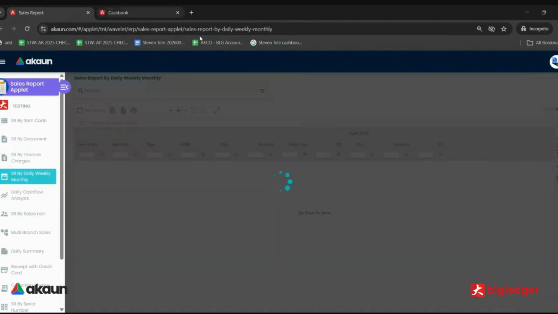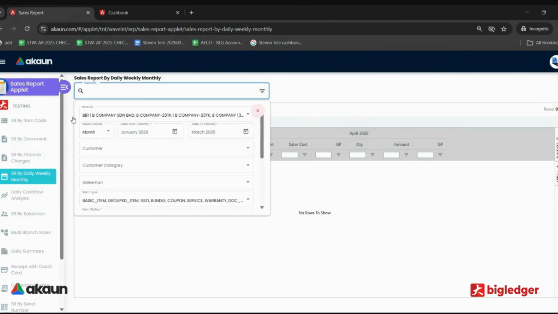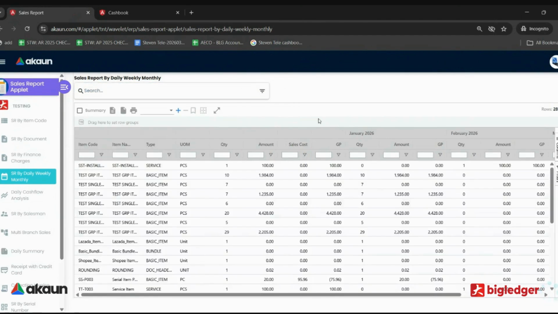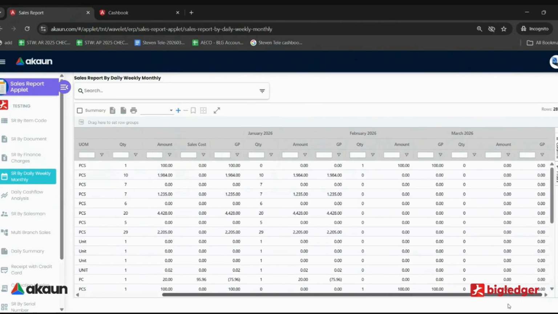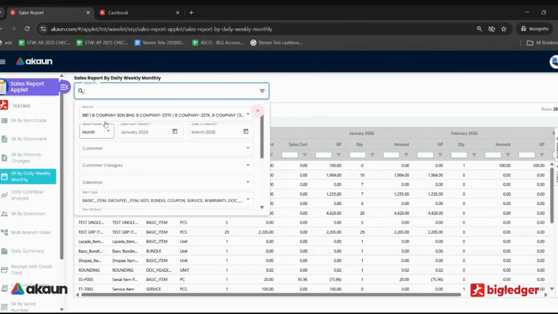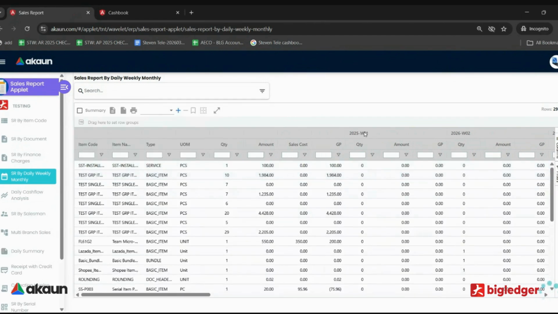Then the sales report by weekly and monthly is here. I just select the branch and the date range, and then I search. This one is by monthly, because I chose monthly in the select period here. If I choose by week, it will give me week 1 to week 14. So when I click search, the header will be shown as week 1, week 2.